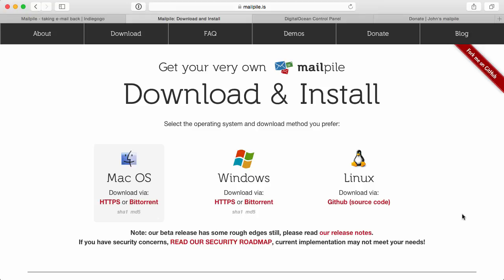Again, they are doing some fantastic things here. And if you guys can contribute in any way, whether it be a donation, simply using Mailpile, or if you're a developer, contributing to some of the source code there and helping them out with that.